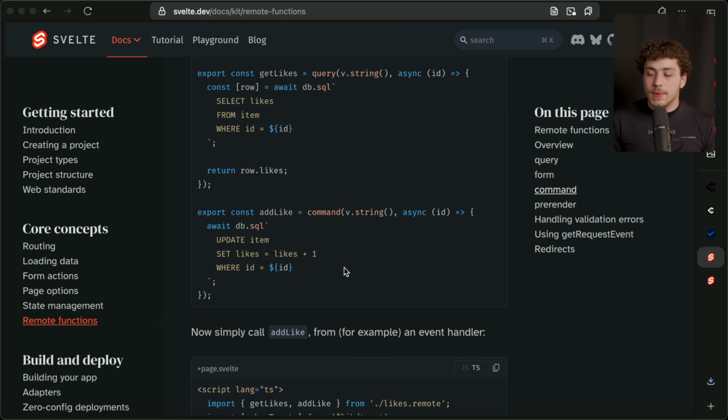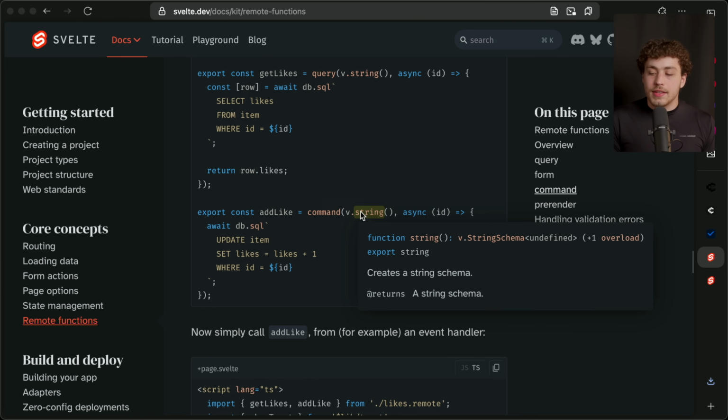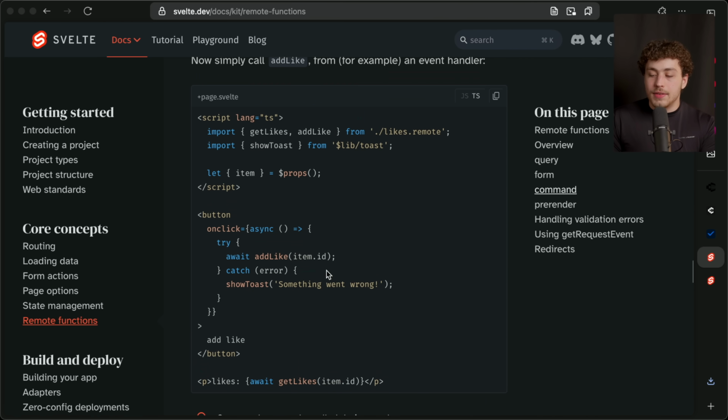These are the way you do that, and they work with very similar syntax to the queries, where we can pass in arguments here. So this command will take in a string, and then we're going through and adding a like to something where the ID equals ID, and the ID is the thing that we're passing in here. On the client, if we want to call this, it's literally just a function, which is so good. This is what I wanted.